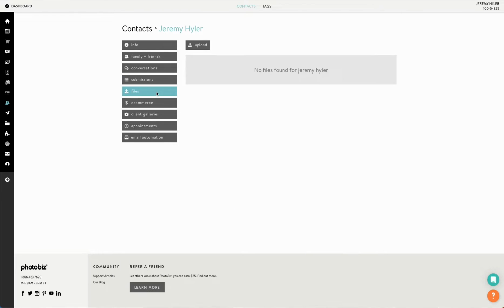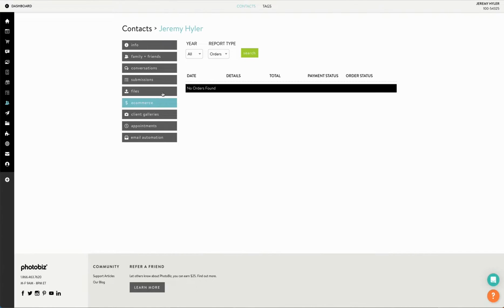File submissions, you can also see if they've uploaded anything, or you can directly upload something too. So if you have a photo of them or anything as a reference, you can upload it here. Any other documents that you want to keep here for storing, you can also upload here. If they've made any purchases, these will also be listed here. So if you know that they've made a buy from your website or through a client gallery, this will also be listed here. And if they've made any scheduled appointments that have been purchased, with a payment option.